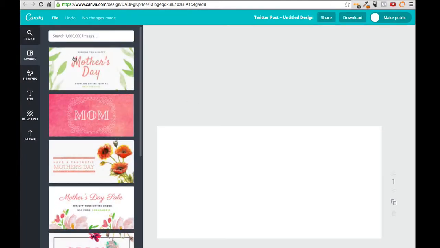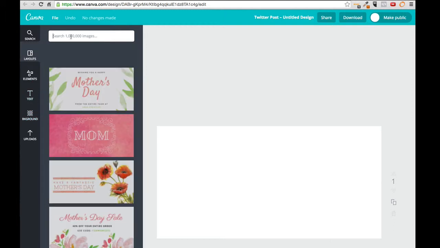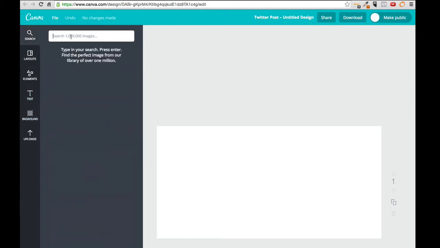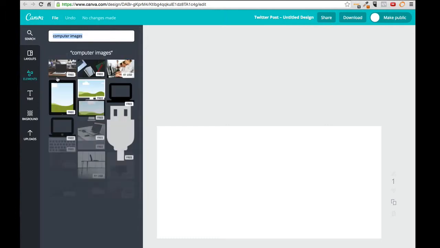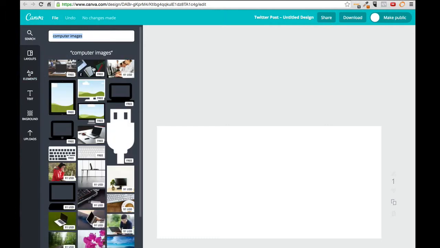Okay, now there are all kinds of images that you can use. These you have to purchase if they have a little dollar sign, but they have all kinds of free images. You can see this one here is free. What I want to do is a search. So you can do a search up here, and I'm going to search for computer images, because I've already found one. Like I said, I'm going to recreate the one that I did earlier. So I use this free one.